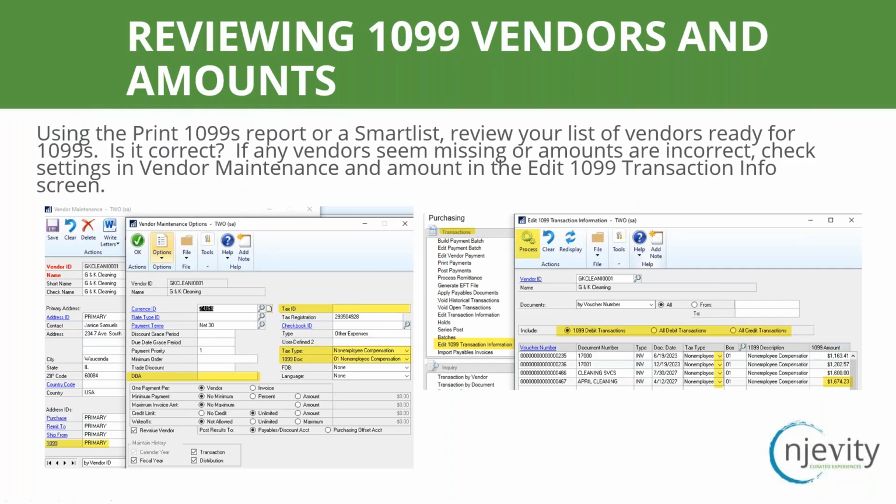So these are all vendor maintenance things to look at. Again, the easiest way to do it is to go into SmartList and pull up all the vendors where the tax type is not equal to not taxable. And then you can add these extra fields and make sure they're all set up as you need them.